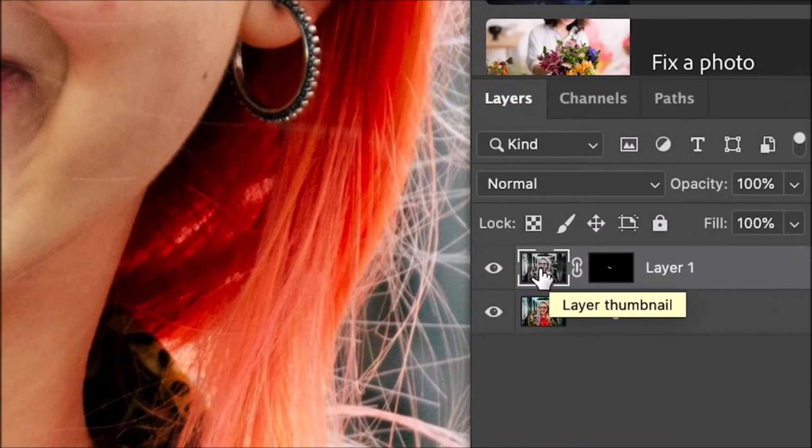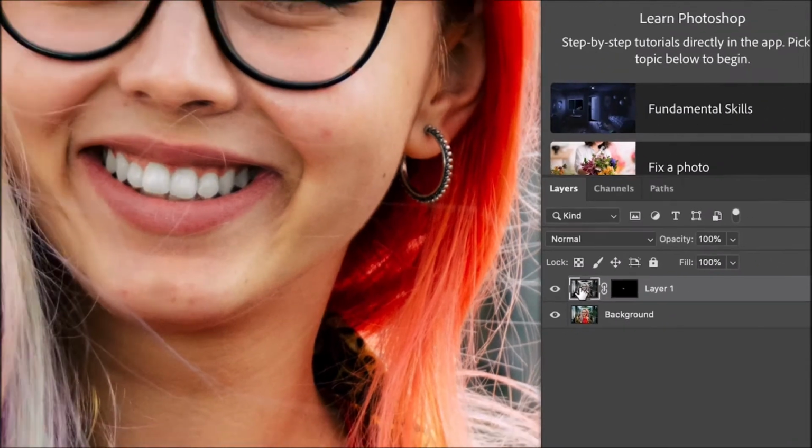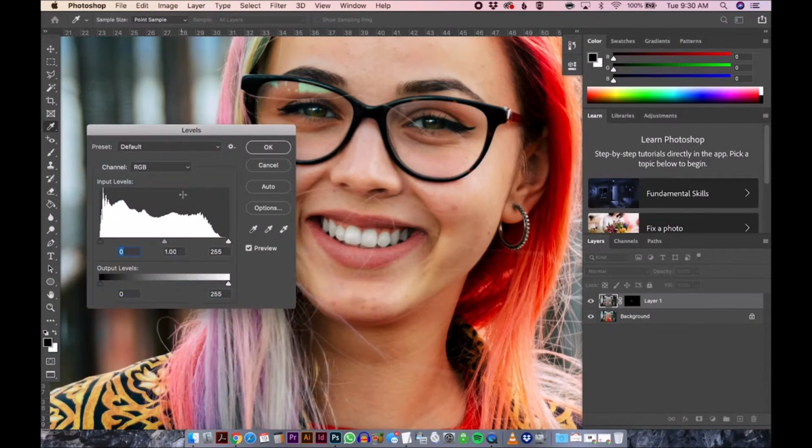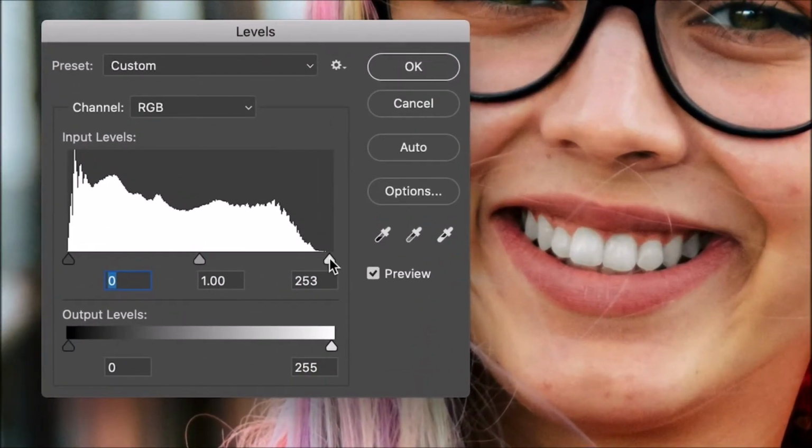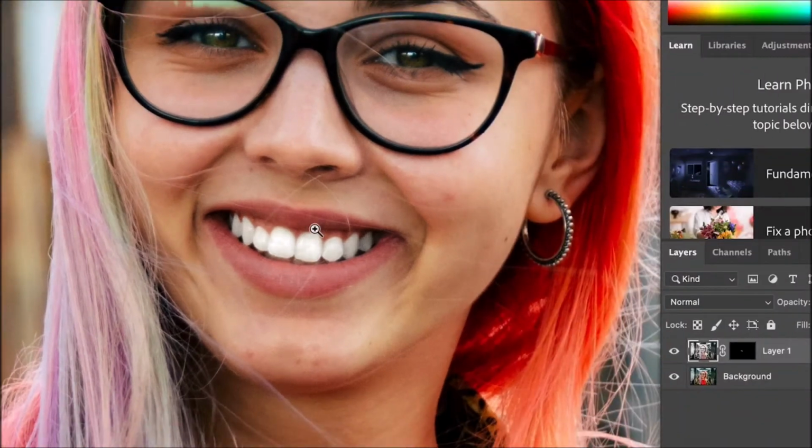So to do that, I'm going to click the layer thumbnail. Make sure that the layer thumbnail is selected, not the mask. So with my layer thumbnail selected, I'm going to go to my levels, which is Command L, and I'm going to take this toggle on the far right and just slide it over to the left a bit. And if you watch her teeth, you can see that this is really brightening them. I think that was a little bit too much, so I'm going to bring it back to the right a smidge. And then I'm going to take my middle toggle and move it a little bit to the left as well. Cool, press OK. And now not only do we have the desaturated teeth, we've removed that yellow, but now we also have much brighter teeth as well.